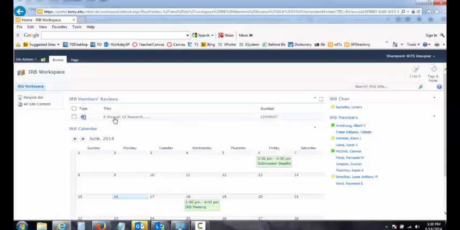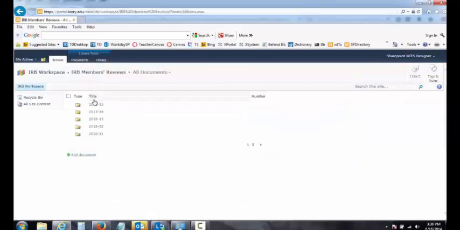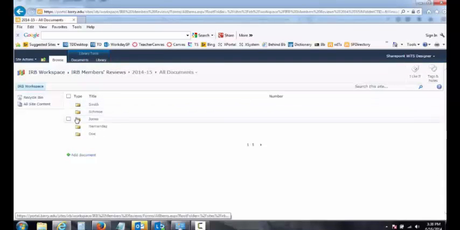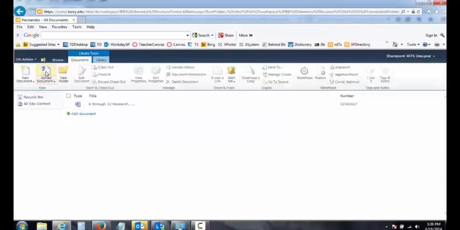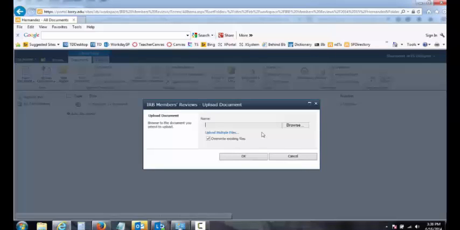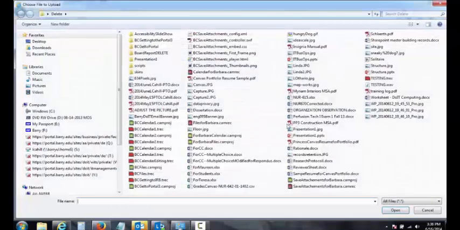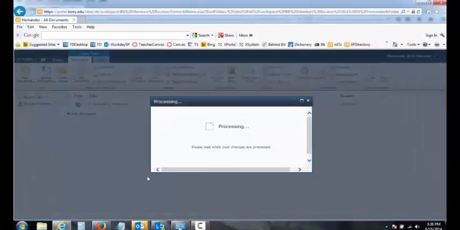I want to add another document, so I'm going to click on the name of the library. I'll navigate to the Hernandez folder, Documents, upload a document, and Maria had originally forgotten to send me her rationale, so she sent it to me this time. I saved it into my own computer. And now I'm going to add the rationale.